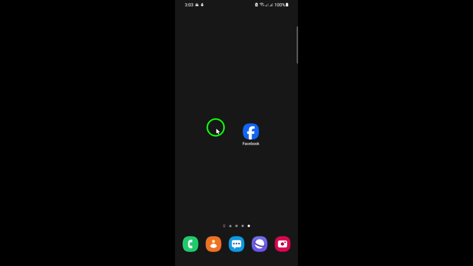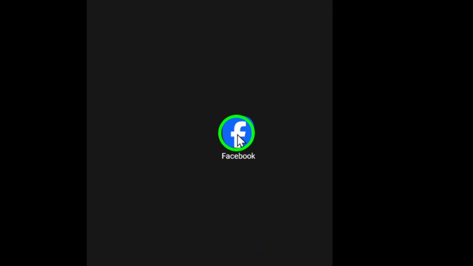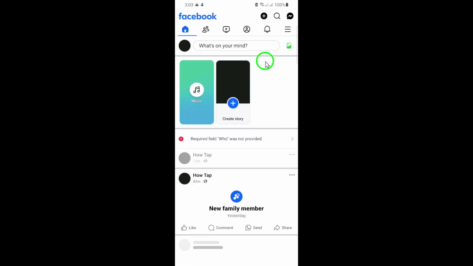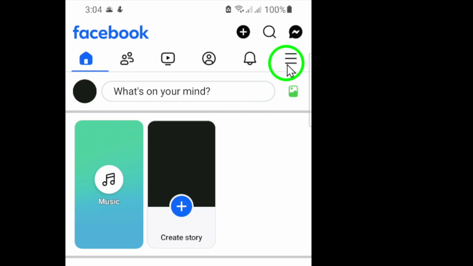Let's get started. First, open the Facebook app on your smartphone. Make sure you're logged into your account. Once the app is open, locate the menu icon. It's the three horizontal lines, often found in the bottom right corner for iOS or top right for Android.